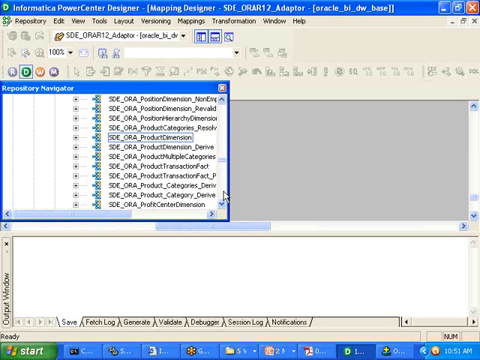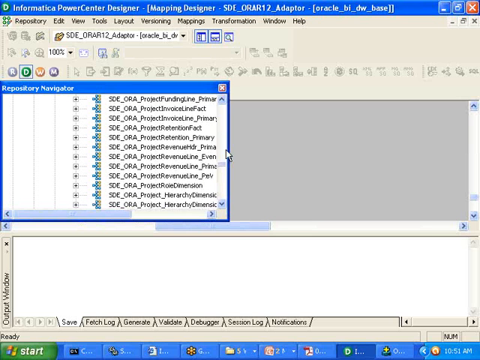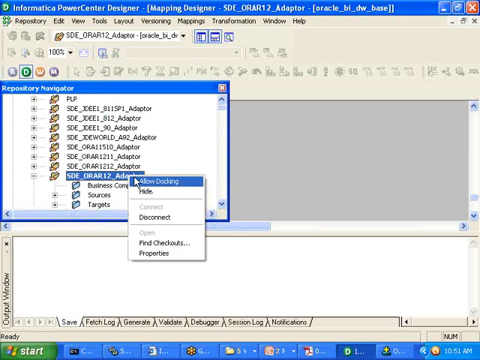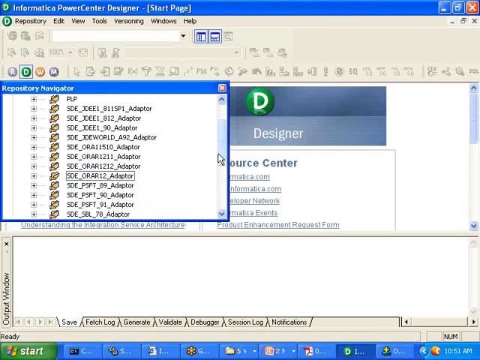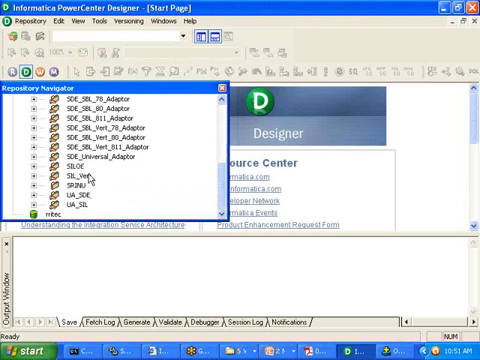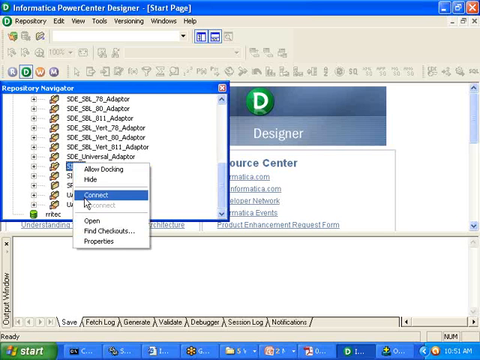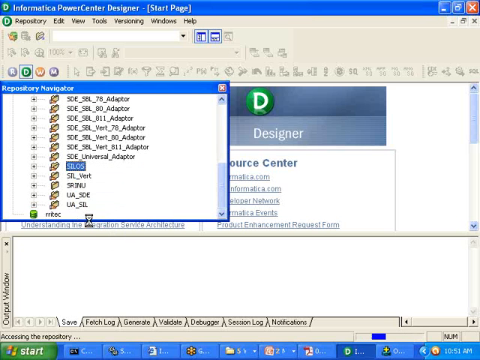SIL will be there. Let us go for SIL. SIL is common for all the things I said, right? Only one folder will be available. Let me disconnect this one first. I am right clicking, next, disconnect, then go for SIL. SIL is common for all the things because staging tables are common for all the applications. Right click, next, open.